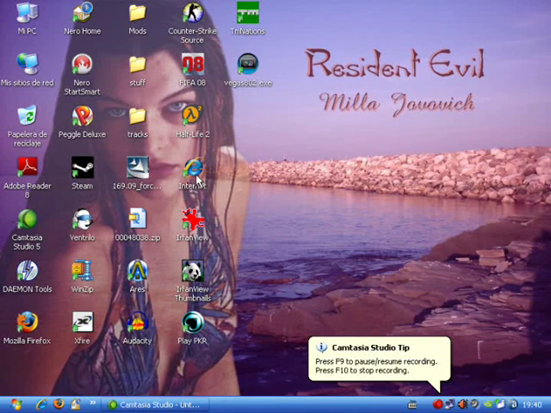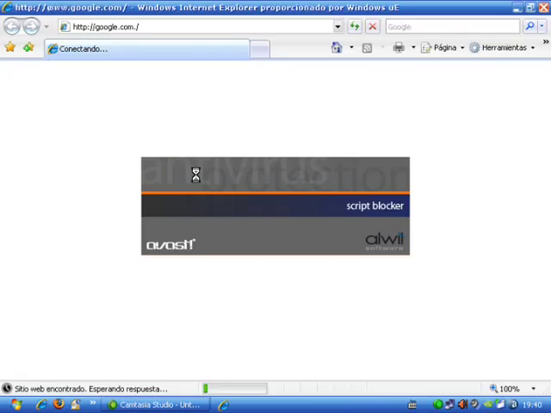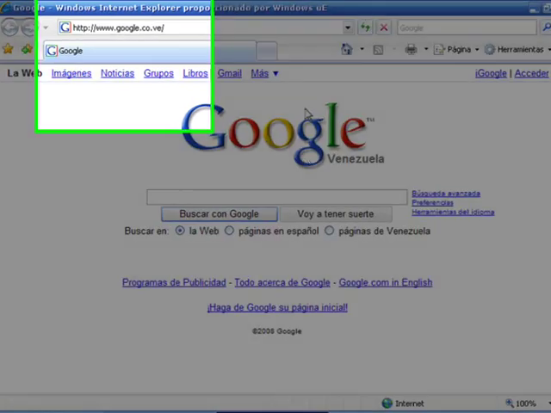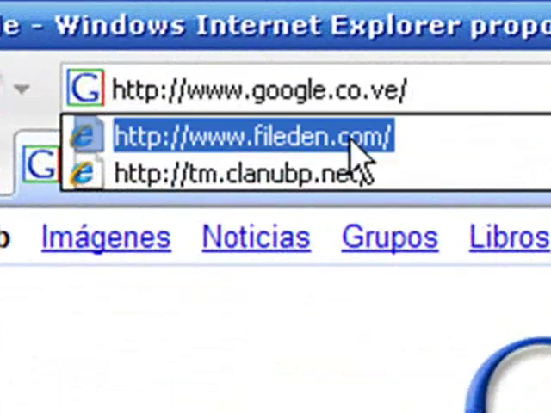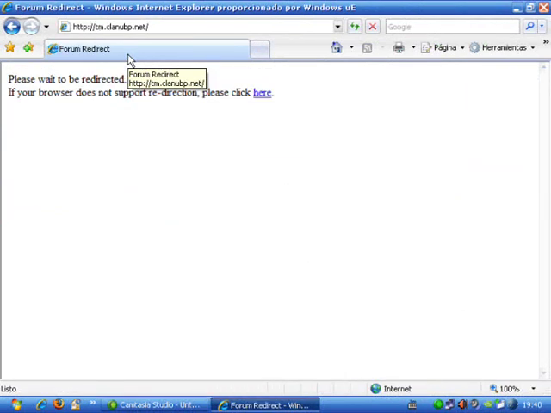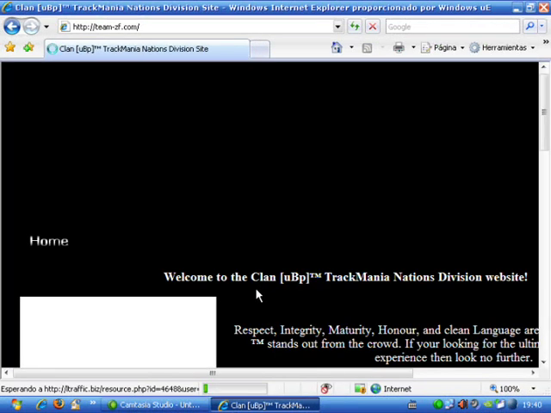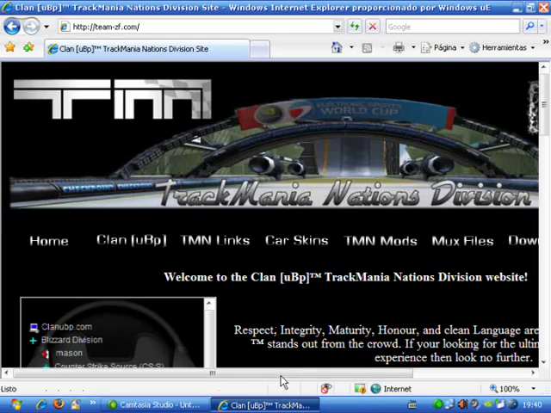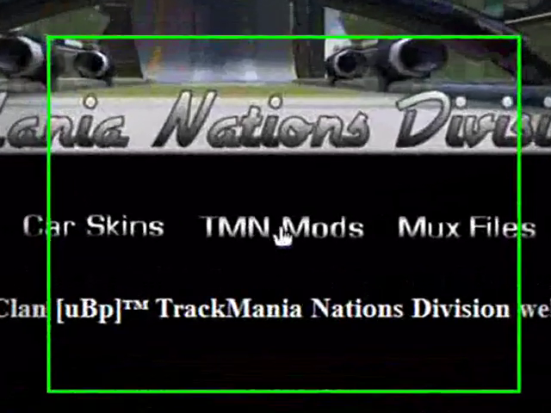First of all, we go to our site division. We have lots of mods, so you can find them there or you can download them all from the net. We've got thousands of pages which have lots of mods. But we're going to start with the Trackmania Nations division site. We go to this Trackmania Nations mods.